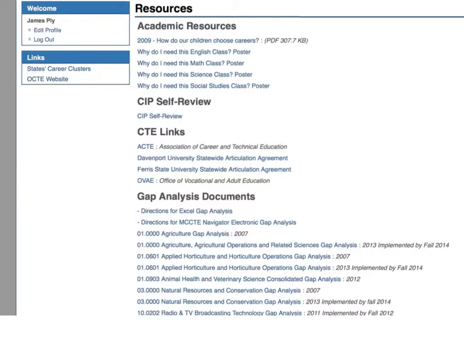There is another tab at the top of the page called Resources, and this has many, many possibilities. First of all, under Resources, you'll see that there are how our children choose careers and why do I need English. Those are all posters. Then there is the CIP Self-Review. Now that CIP Self-Review is the newest one with only 6 major areas in it as opposed to the 18 that were in the CIP Self-Review over the last few years.